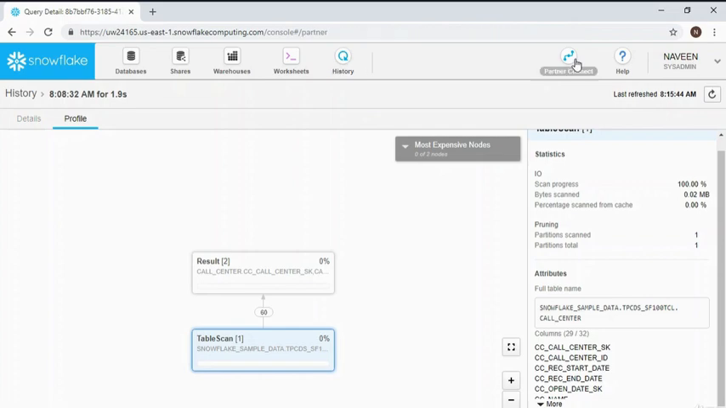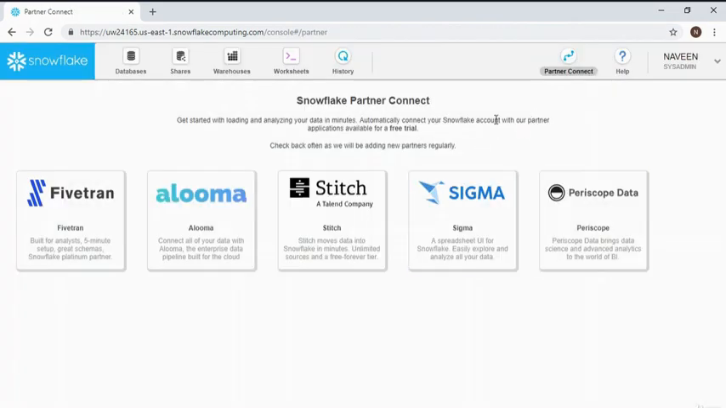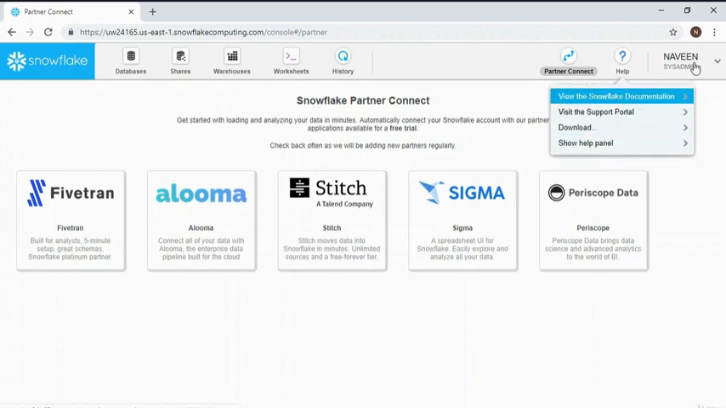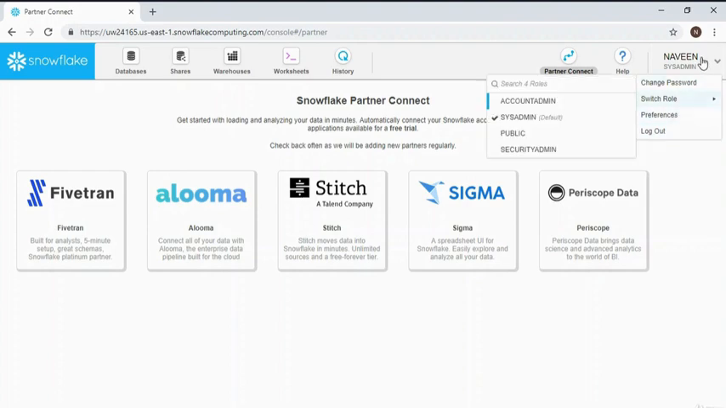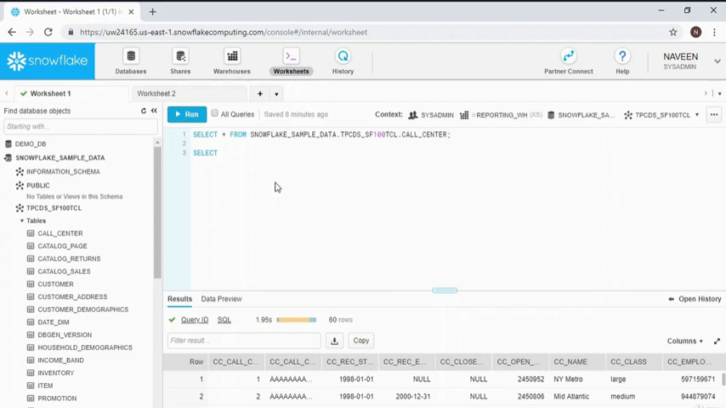And apart from this, I have a few more icons. These are some of the partners available with Snowflake. And we have the help section here, and our regular user administration section. It's a nice minimalistic user interface.